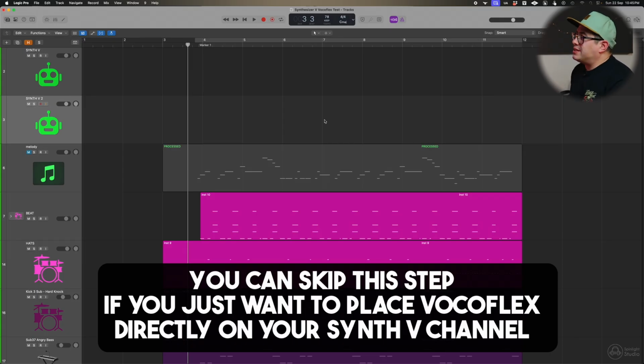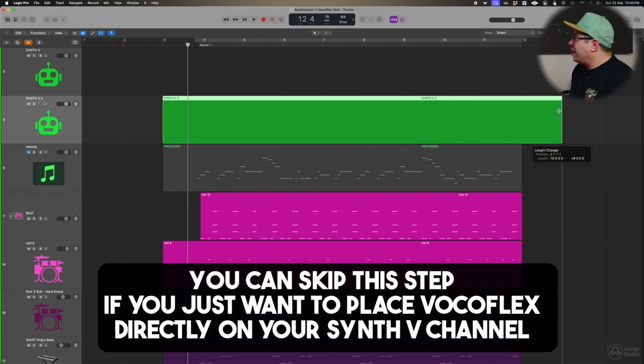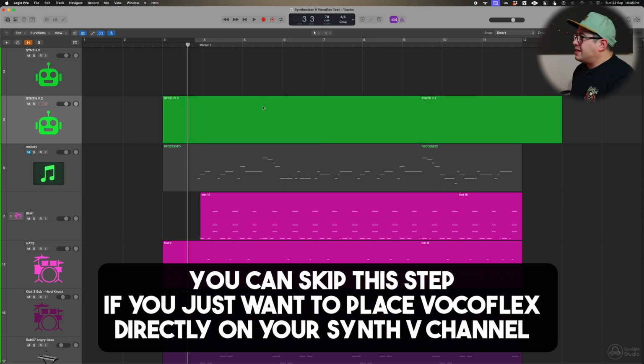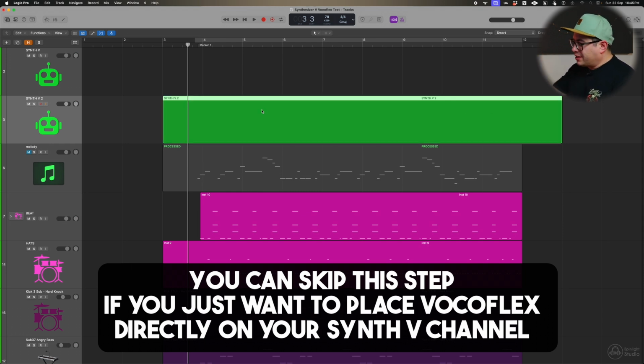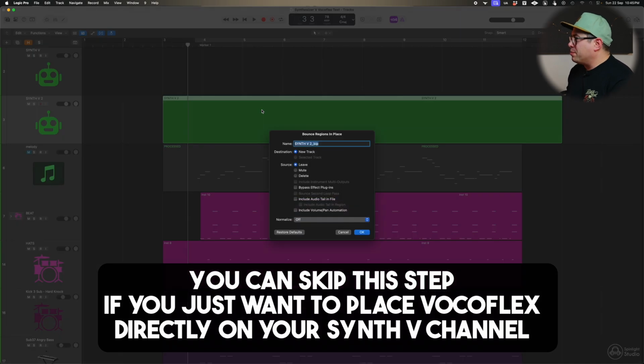So now what we need to do is add a MIDI region to our duplicate channel that we were just working on there. And we're just going to make it go from a little bit before where the vocal starts and a little bit after. And this lets us bounce it in place. So now we can click on that, hit Control B, and we can bounce this in place.